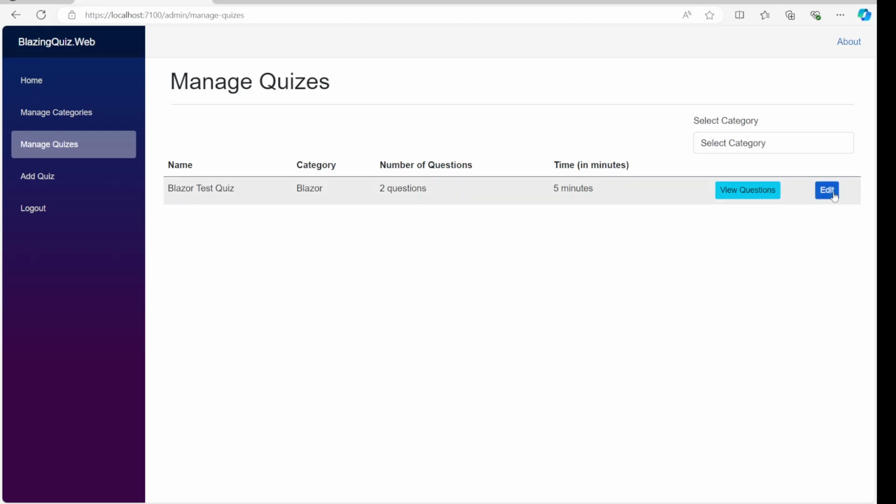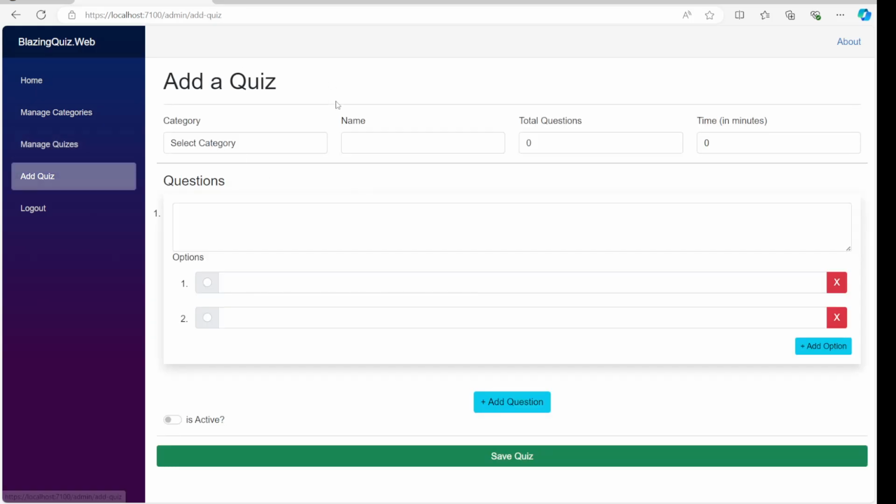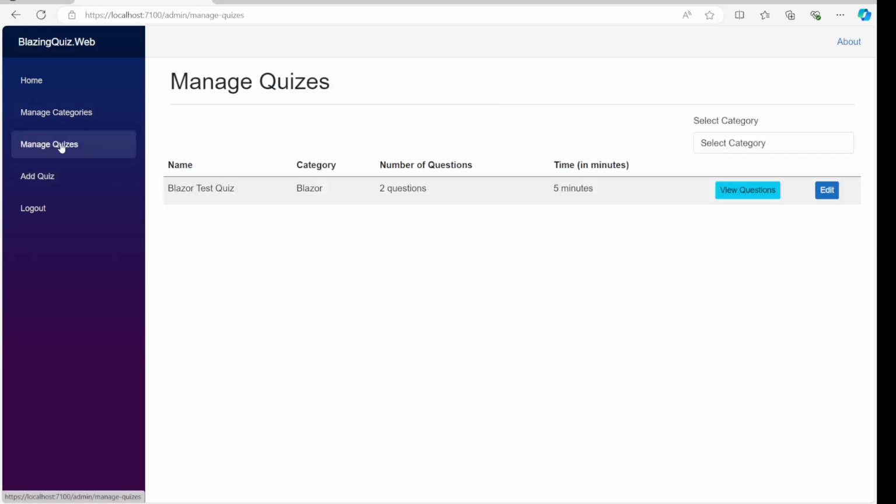Now we can work on this edit functionality. We'll click on it and it should go to the same add quiz page with all the quiz information pre-filled. Maybe after that we should work on this UI. We'll try to make it look good. Okay. Alright, let's quickly finish this edit.